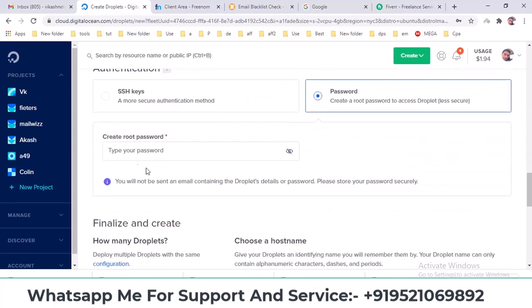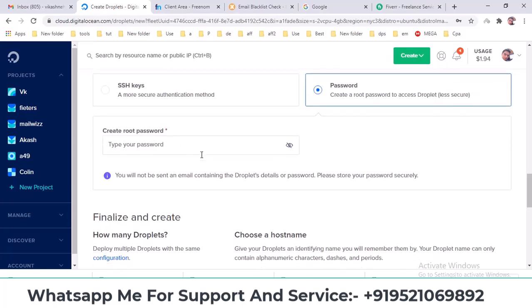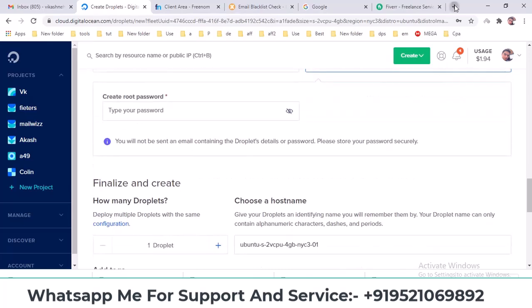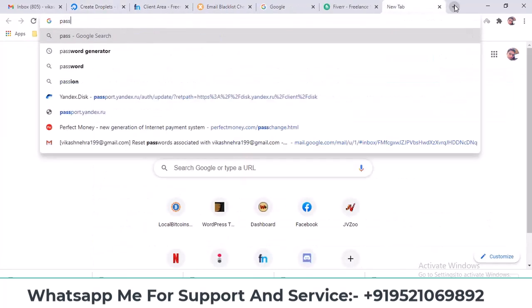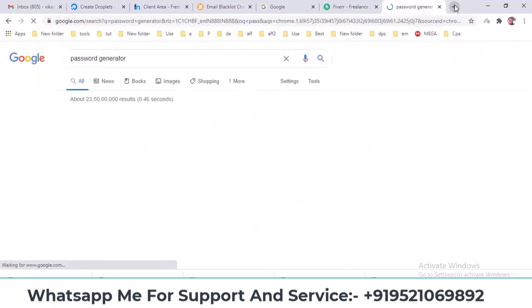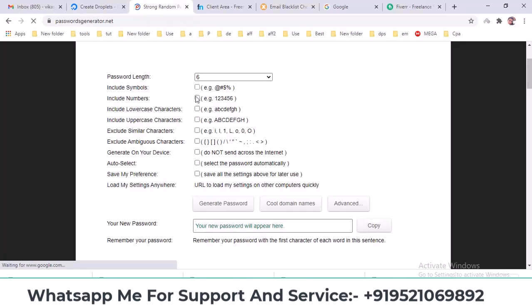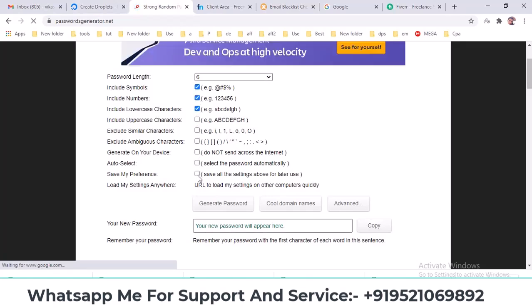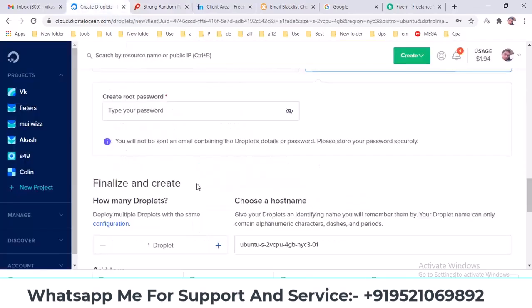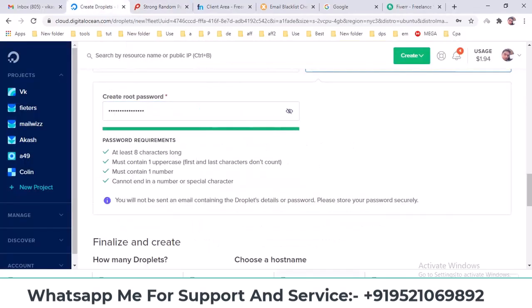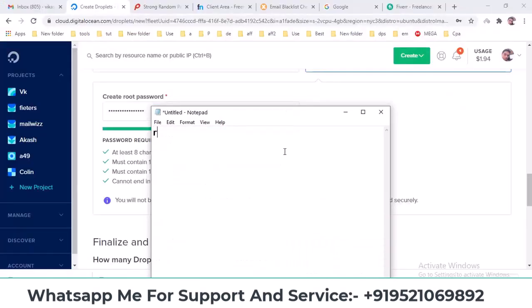You have to enter the root password here, so I will generate the password. Everything will be in front of you, and from here I will look for a strong password. I clicked on generate and put it here. And keep the password that you received as the root password.